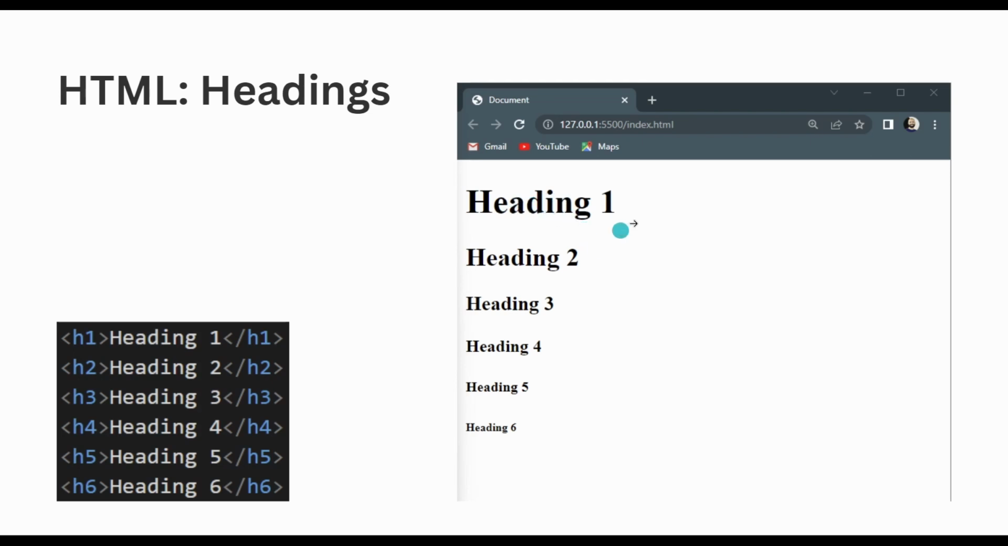Okay. And notice the difference between the H1 and the H6. Therefore, we use the H1 for the most important title in our web page, and all the others represent the least important titles. Also, we use only one heading 1 in our web page. So each web page we create, we have only one H1 element inside it. Okay, let's give it a try.